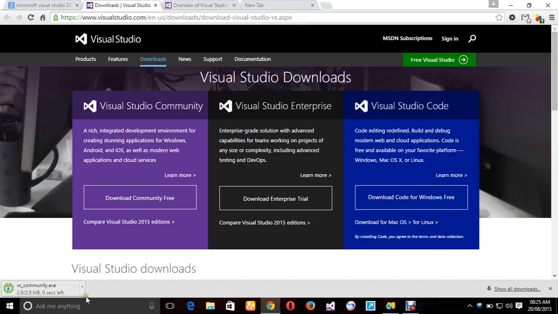Just wait for the download to complete, and after that, it's about 2.9 meg. Just wait for the download to complete. So I'm waiting for the download.